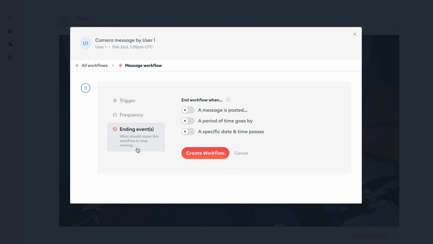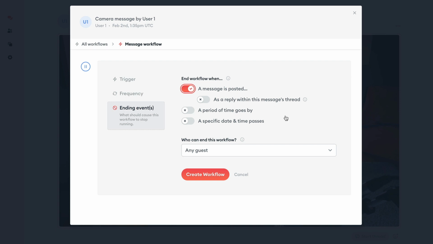We want to set an ending event for this workflow so that if our client does post their response, let's say within a day, then we don't want to run this workflow and we don't want to send that email reminder to them. So we'll end this workflow when a message is posted. I could specify that that message must be a reply within this message's thread, but I'll leave that unchecked because I don't know whether my client might post it as a thread or to the main conversation. So I'll leave that unchecked.